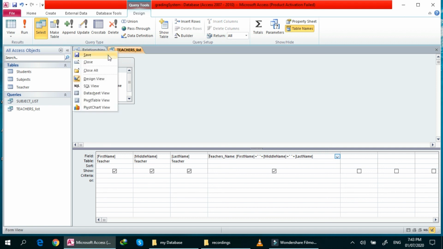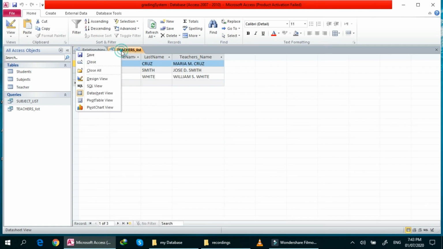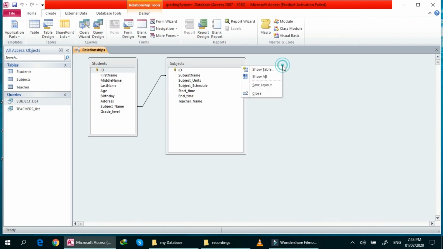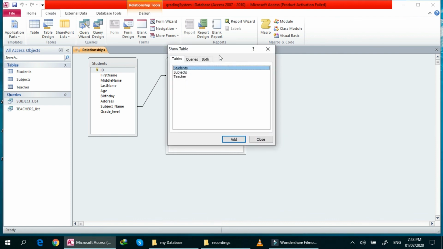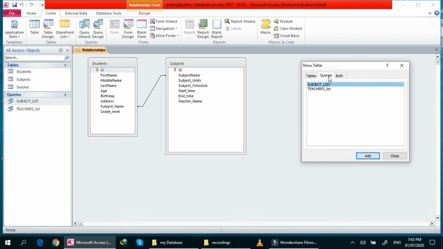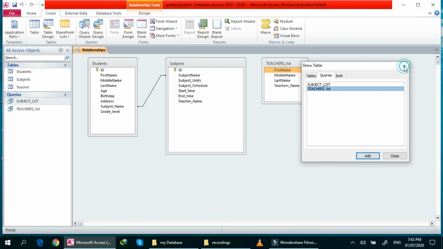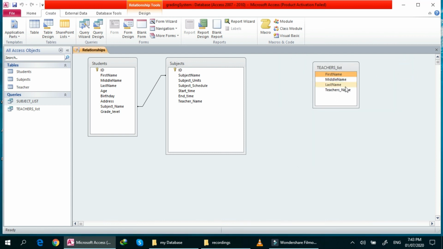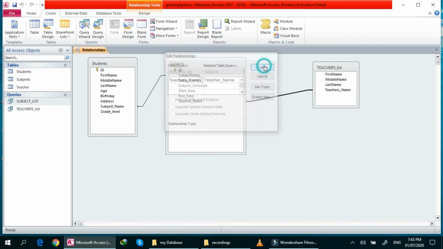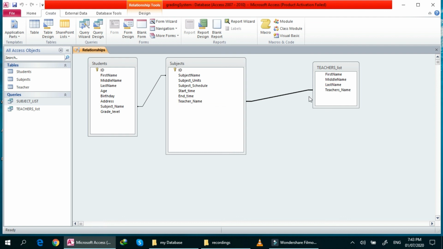After you click on save here, then you can just view here. So it's already Maria M. Cruz and Jose D. Smith. So it's already concatenated. Now, we're going to create a show table. And then go to queries and then click on teachers list. So, we can just drag this one in here and create. That's it. So this teacher's name and this one, it must be the same spelling in order for you not to confuse them later on.